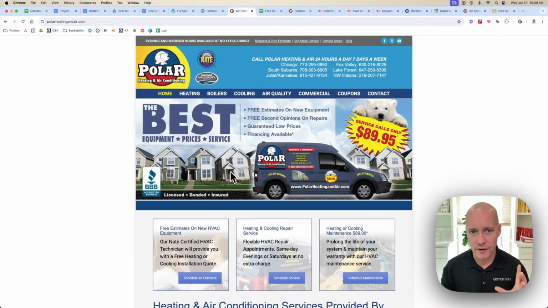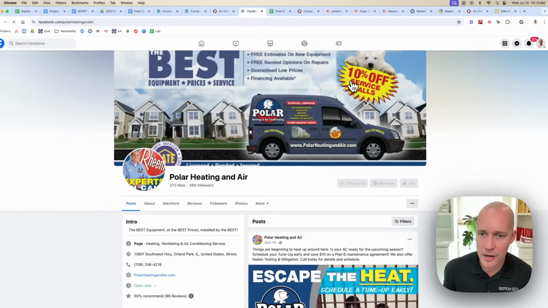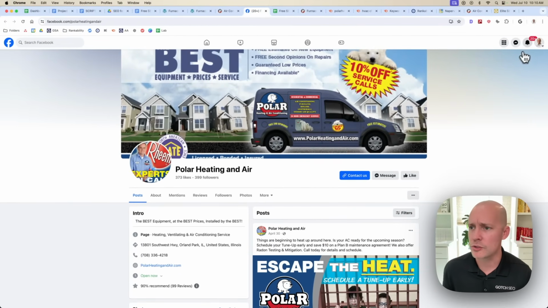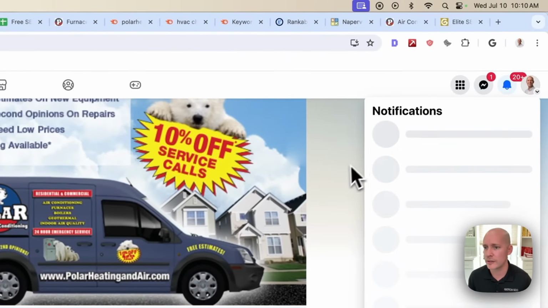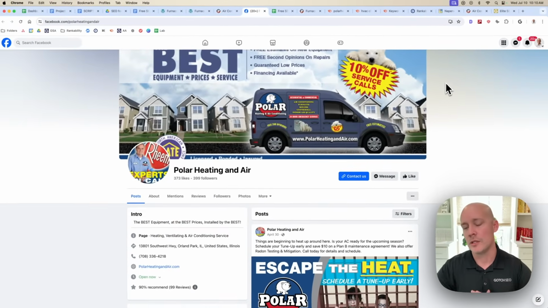We got to simplify it. Get rid of anything that's not going to help with conversions, okay? So when you land here, first of all, social media icons above the fold, that's just a death wish. Okay, that's a death wish for killing conversions. Because what's going to happen is I do this, and now I'm gone. I'm gone off your site. I'm doing my own thing. Oh, 20 notifications? Cool. Let's go check those out, right? It's over, right? You lost that person. You would never convert them.